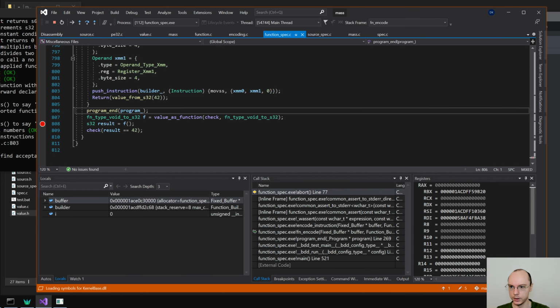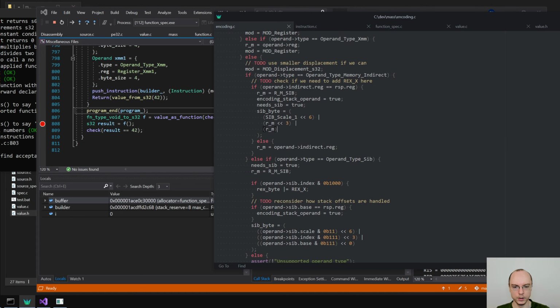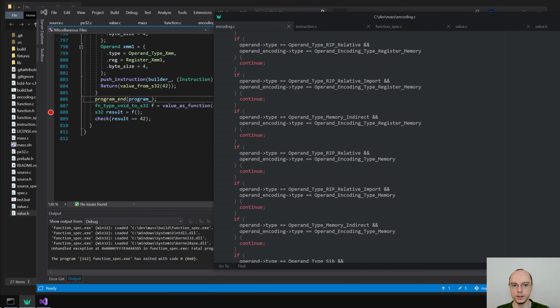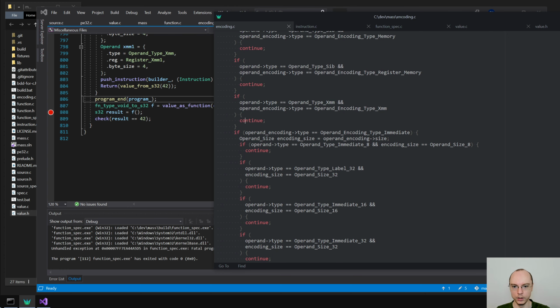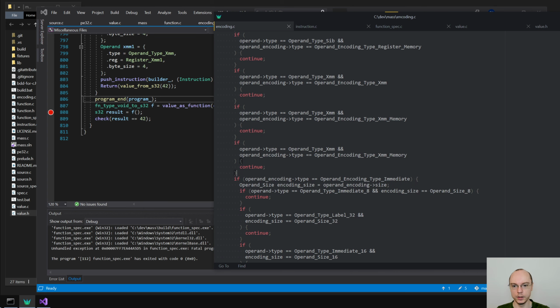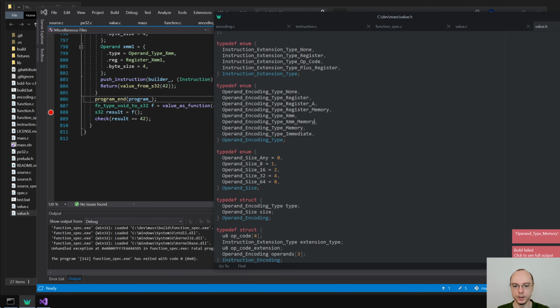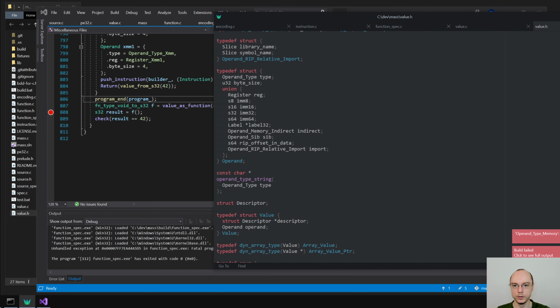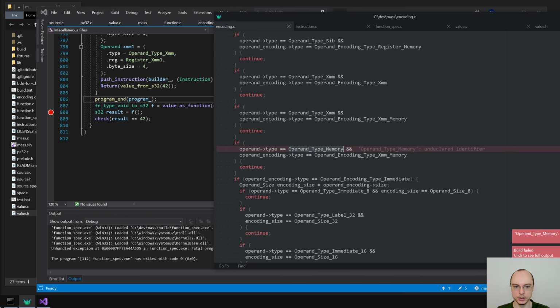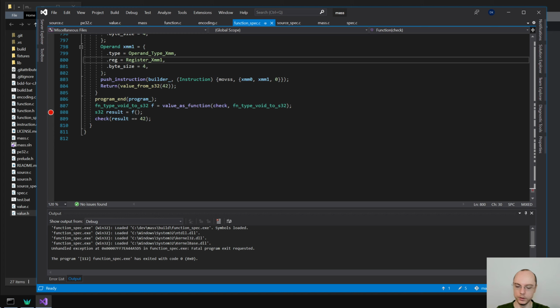Where did it exactly crash? Okay, it did not find acceptable encoding because I now need to do this. I need to add XMM memory, and then I need to say operand type memory and XMM memory. Isn't it? Operand type memory. What is it called then? Operand type, memory indirect. Okay, that should be better. Let's run again.